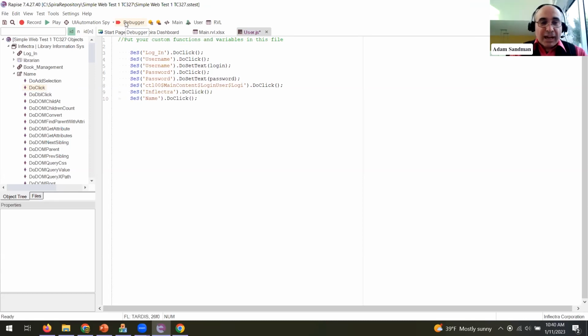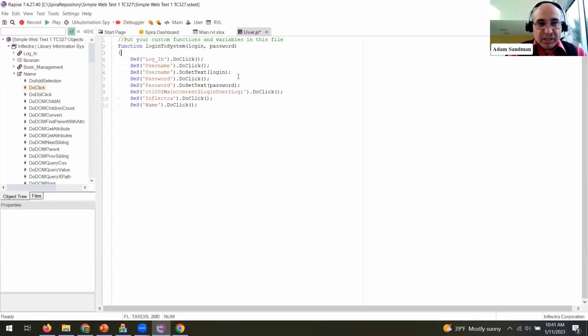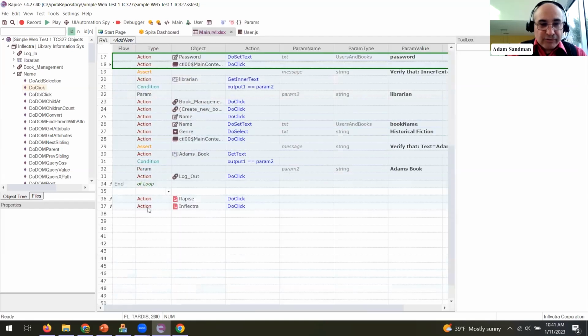And then if you want to have this be executed, all you do is wrap it with a containing function. So let's say this is the login function, login to system. And you can then pass the parameters. So you'd have login, password, because you see those are defined here. You need to make those input parameters, because otherwise it's going to complain that those aren't defined. You save that.